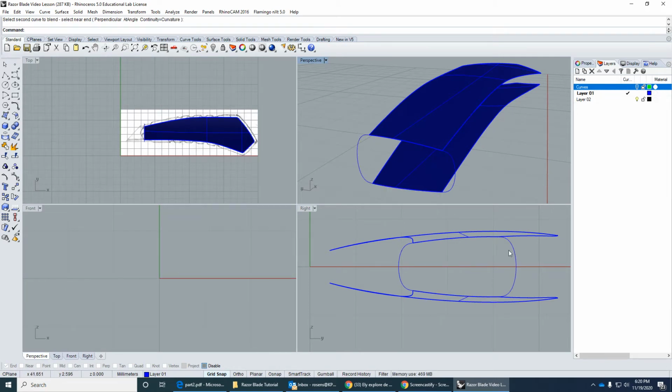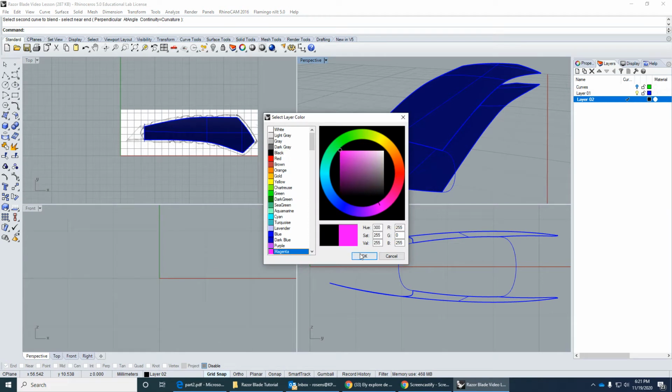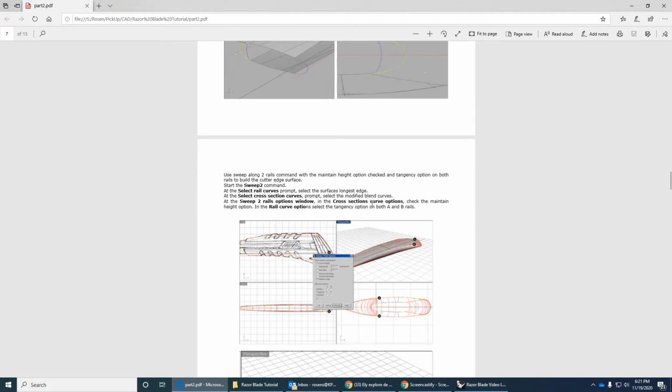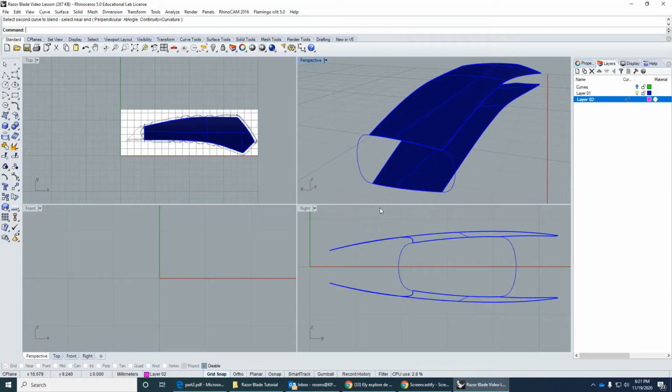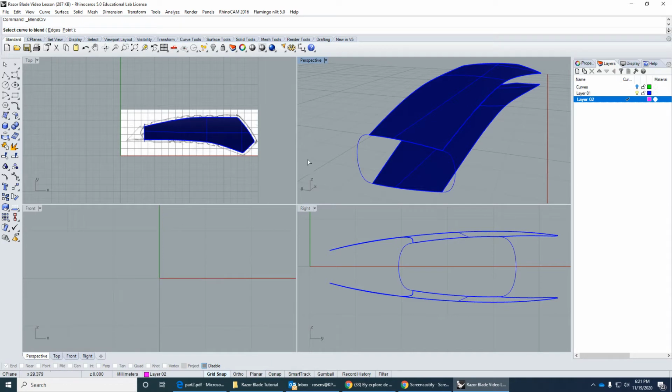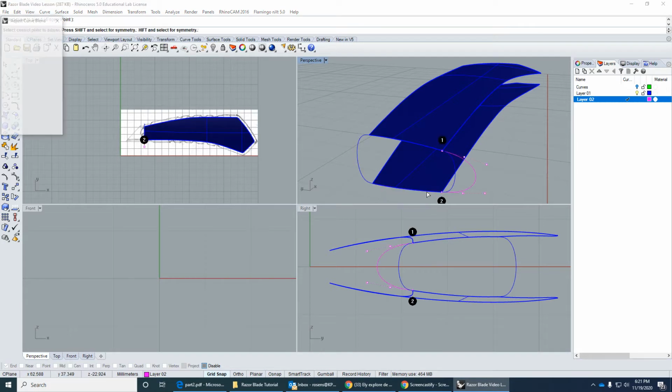Okay. Now I'm going to temporarily create one new layer, and I'm going to activate it and make it magenta. I'm curious if I can get it to look a little bit more like theirs. I did just see something. So if I did curve, blend curve, adjustable curve blend, let's see what we get. Select curve to blend. So again, top edge and then bottom edge. Oh, cool.